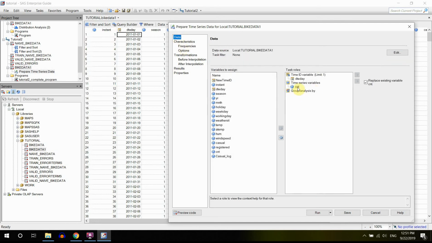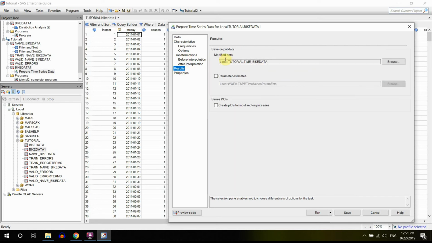So another point is this one. Here I have this total count variable, right? If I do not check here replace existing variable, in the output I will have two. I will have the original variable and also the one that is created here as a result of the analysis. But I'm fine with this variable being replaced. So we'll stick to that.